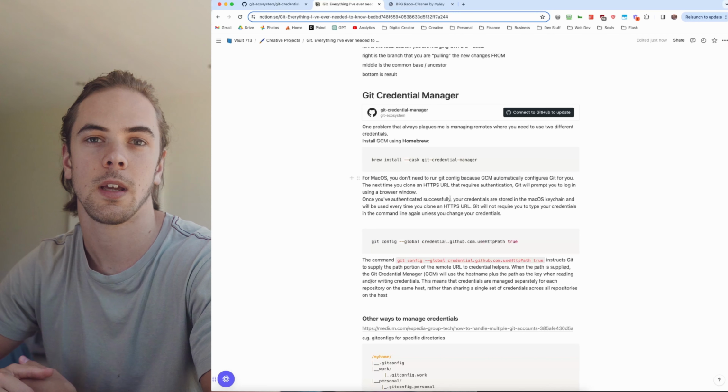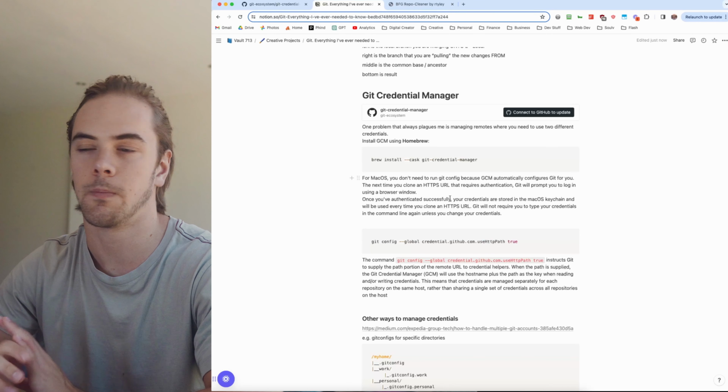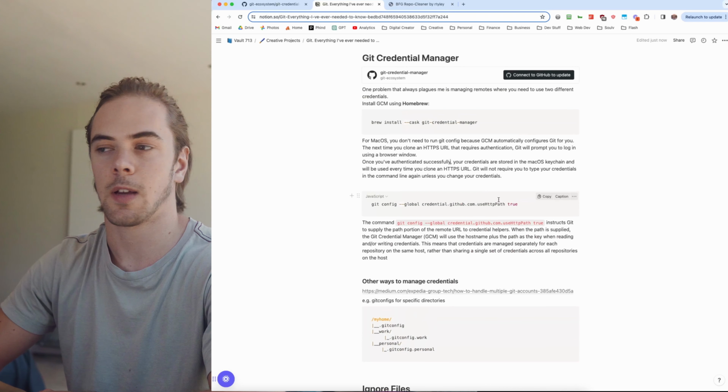If you don't have Brew installed, the package manager on macOS, then you're losing out, simply. But all these commands and stuff will be down below.